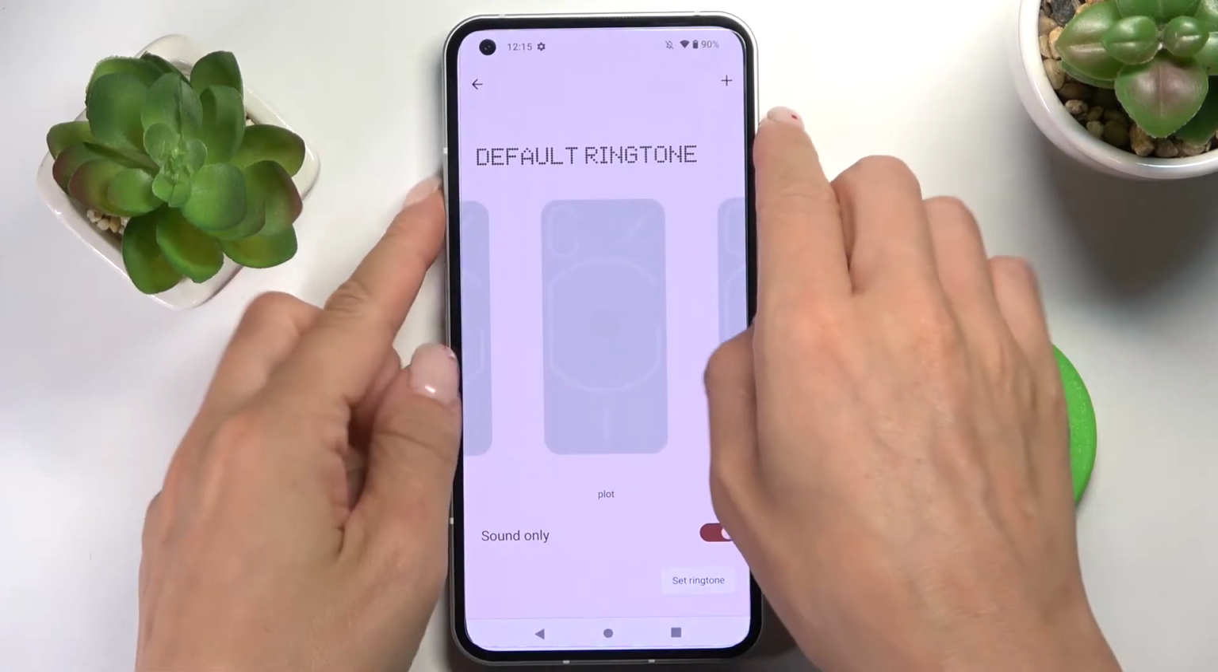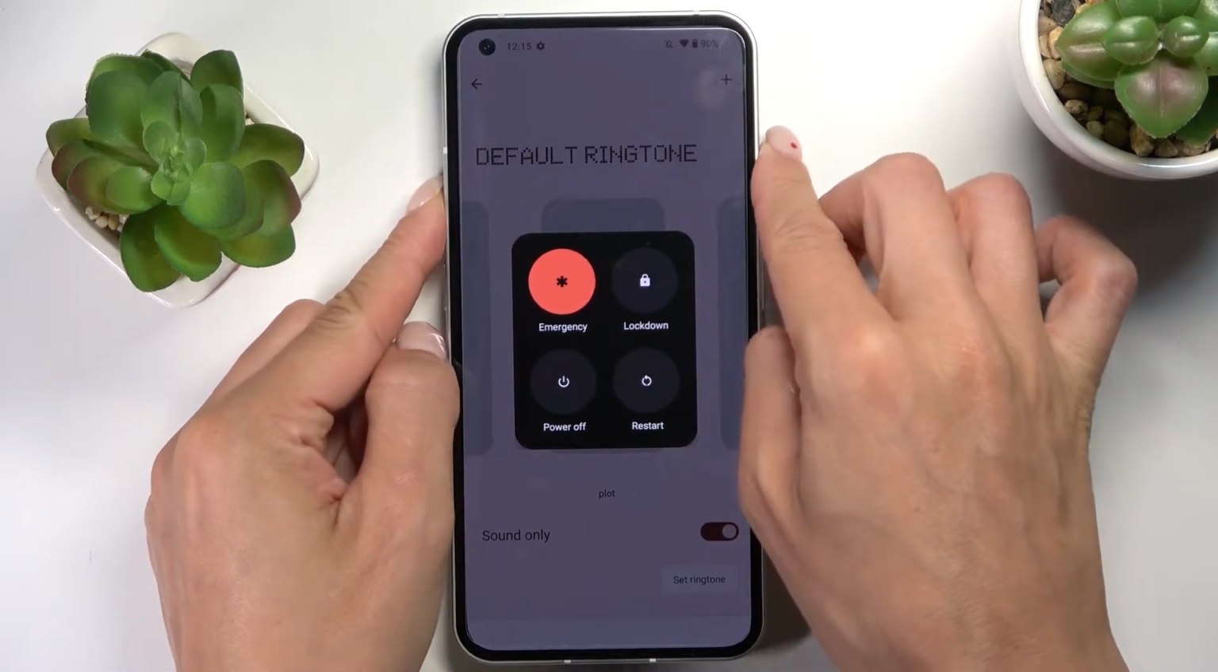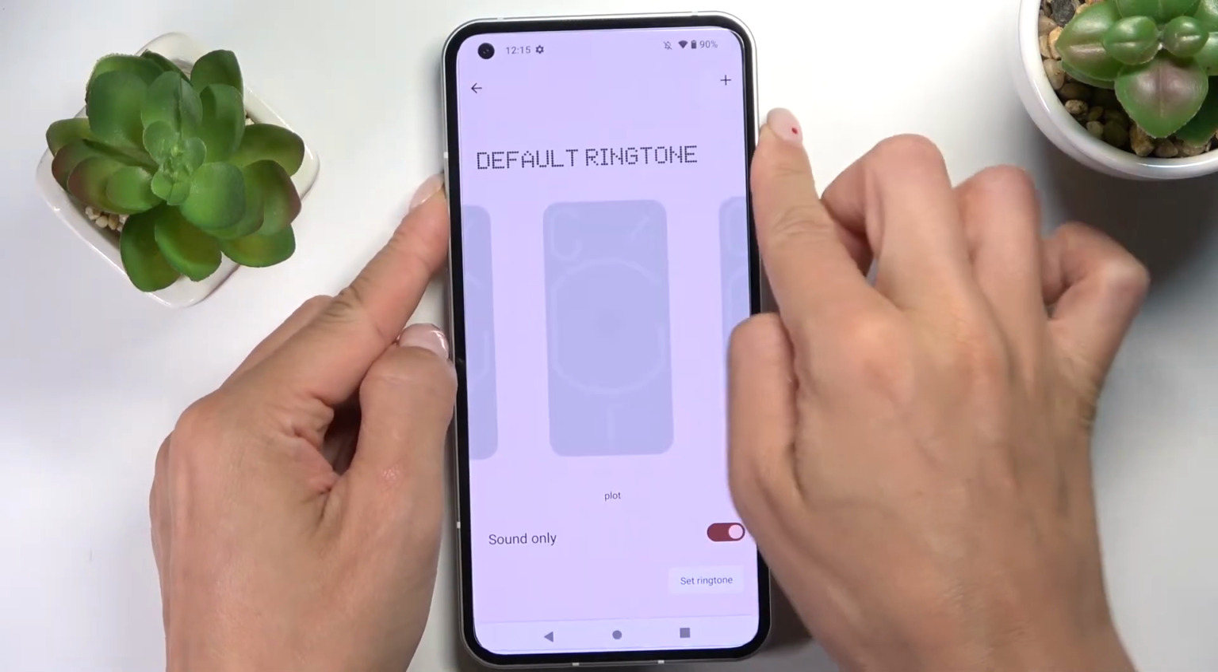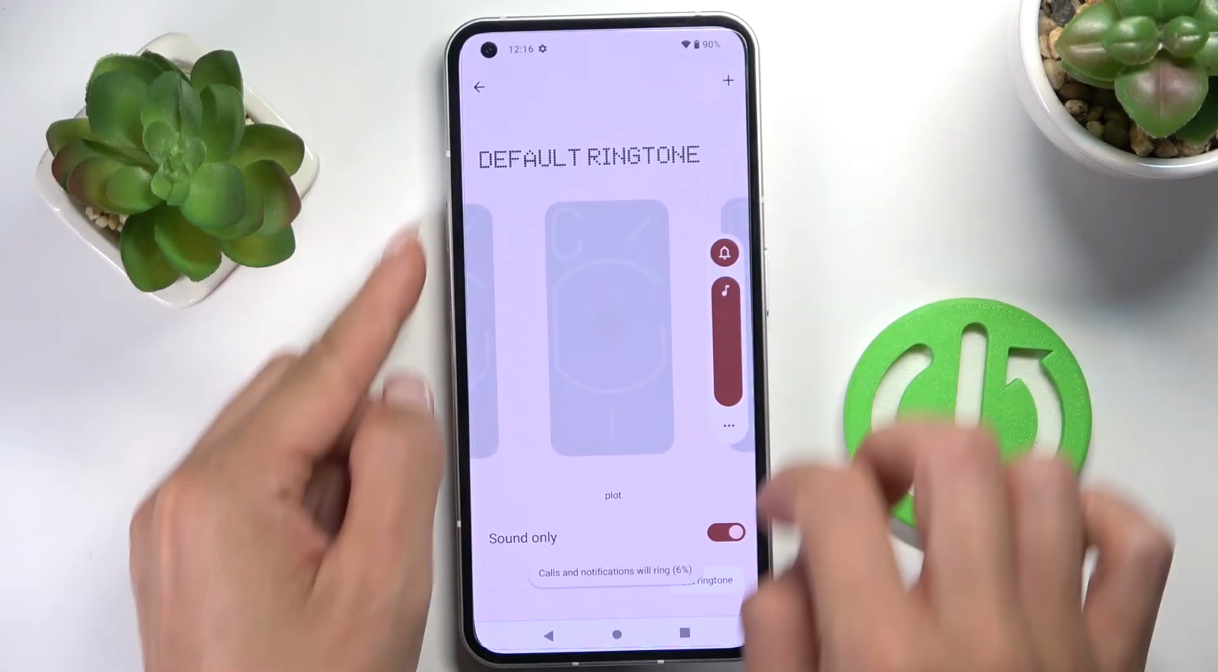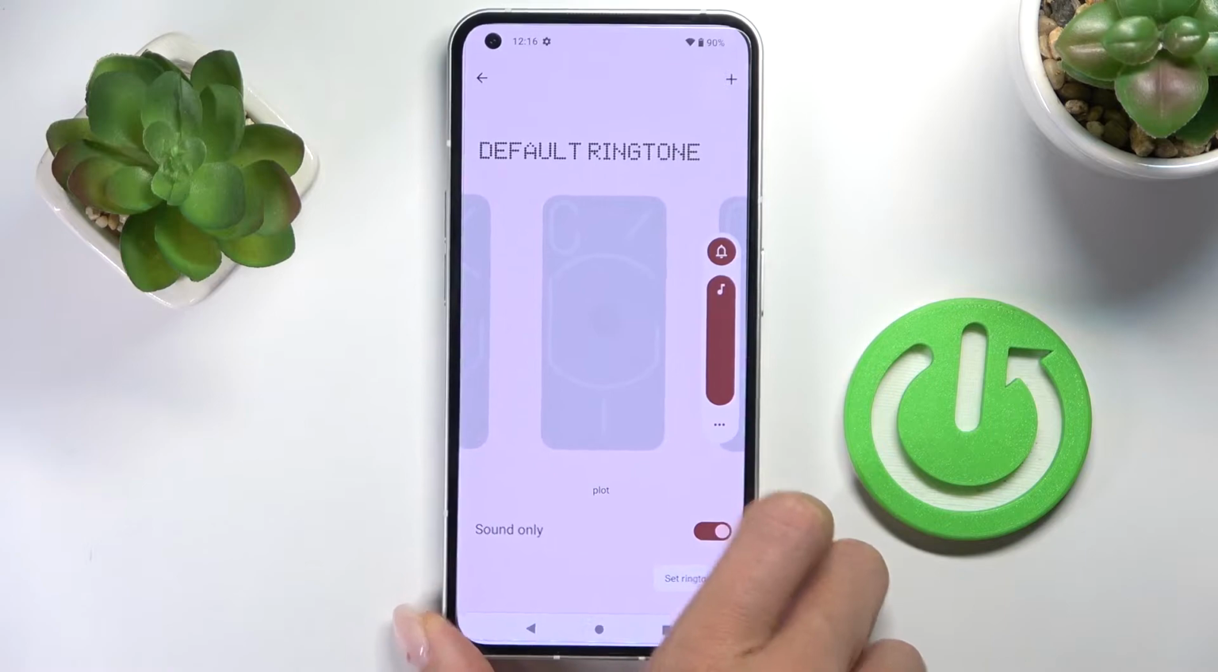Okay, let me just switch off the silent mode. Right here. And now you'll be able to hear each ringtone.